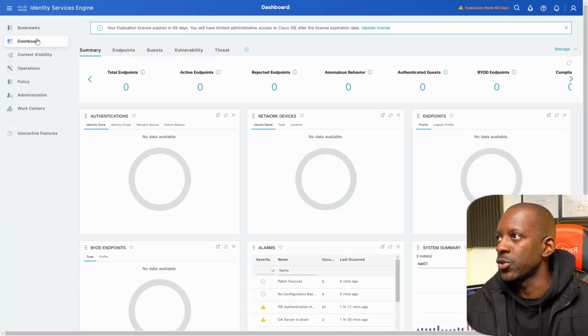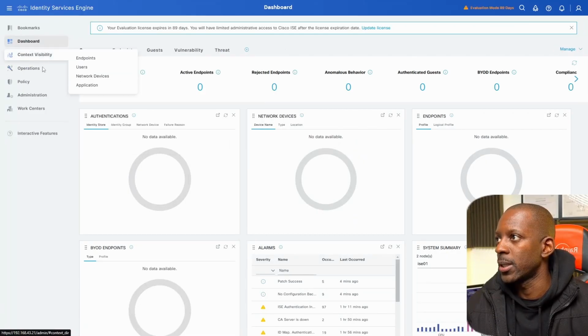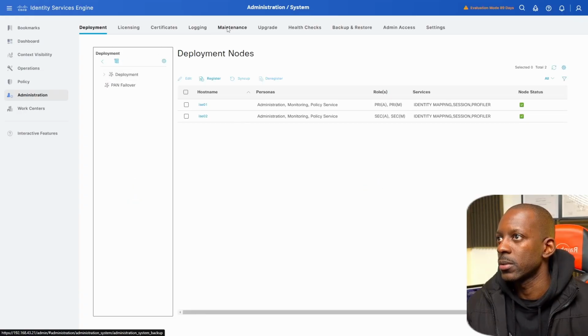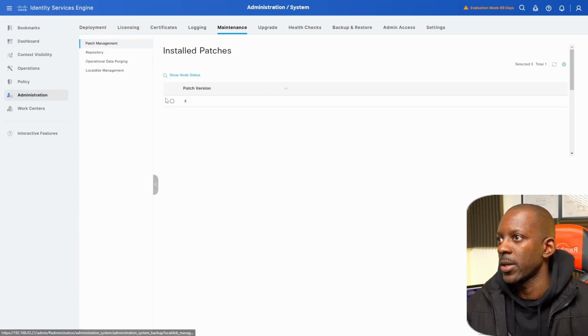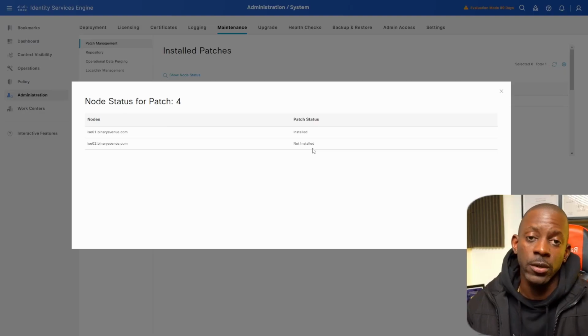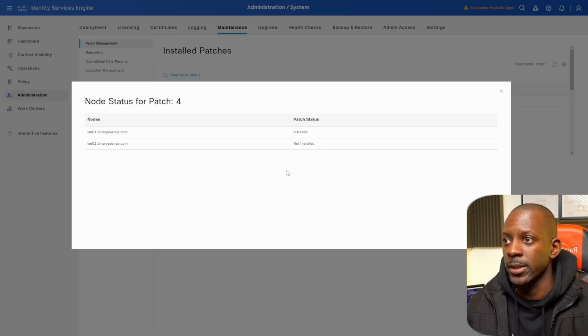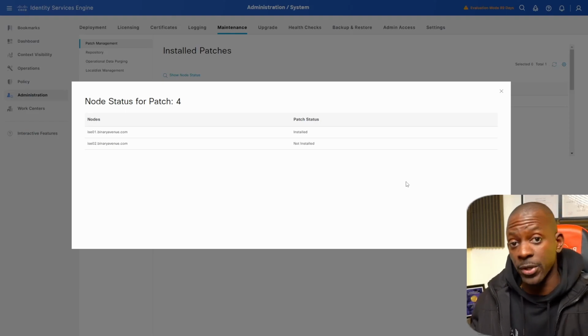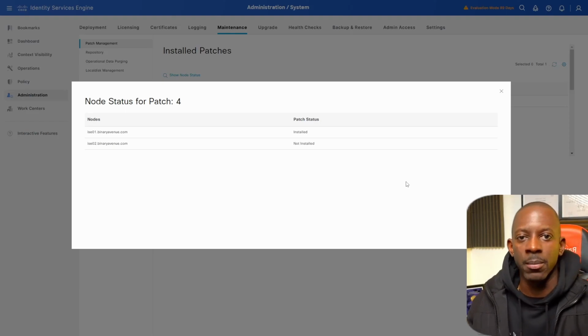And now it should also install patch 4 on the secondary node. So if we go to maintenance, patch, select show node status, we should see that it is going to start installation of patch 4 on the secondary node in a moment, just like we did when we were running ISE version 3.2 and we had to install patch 7.